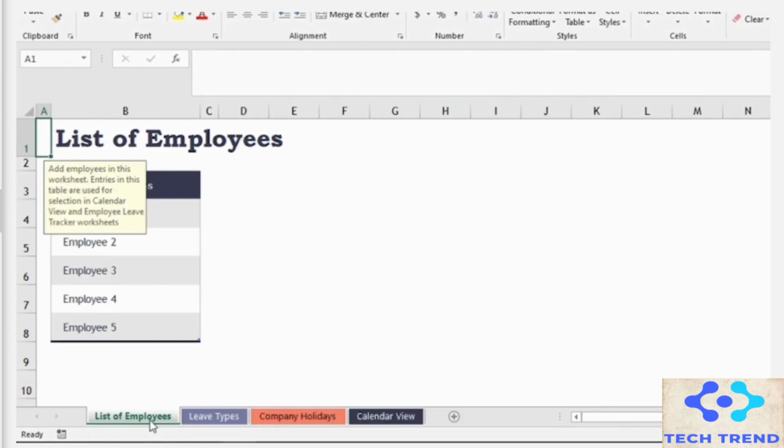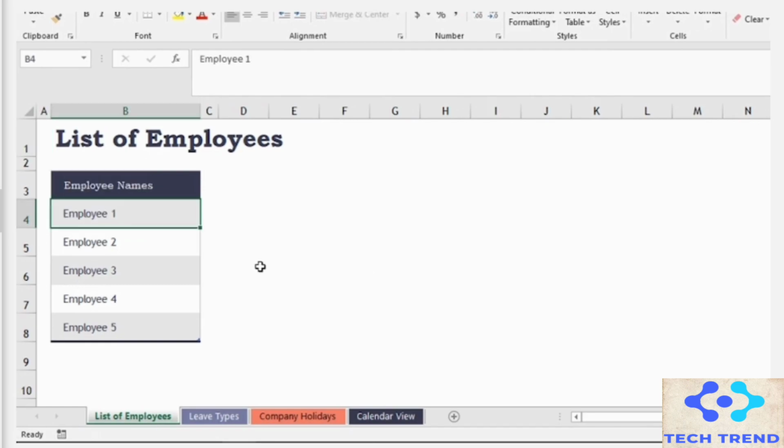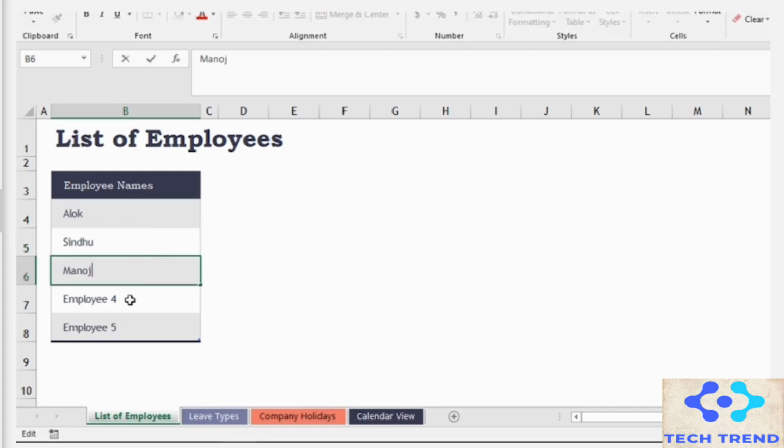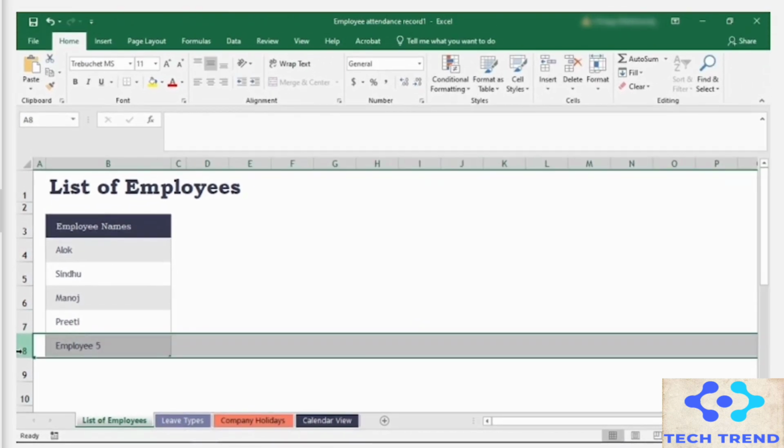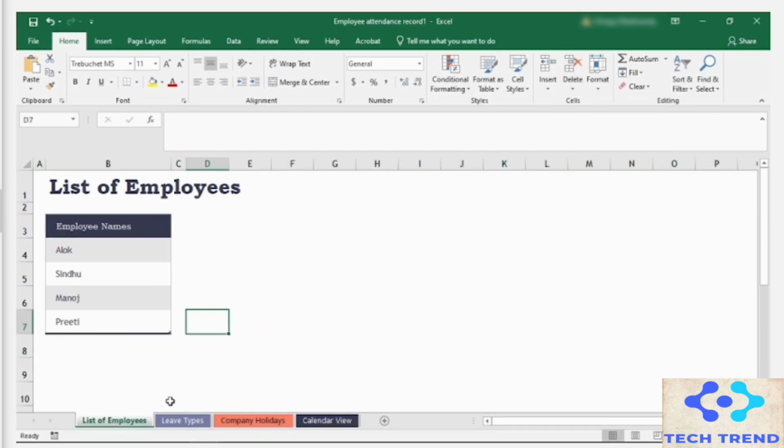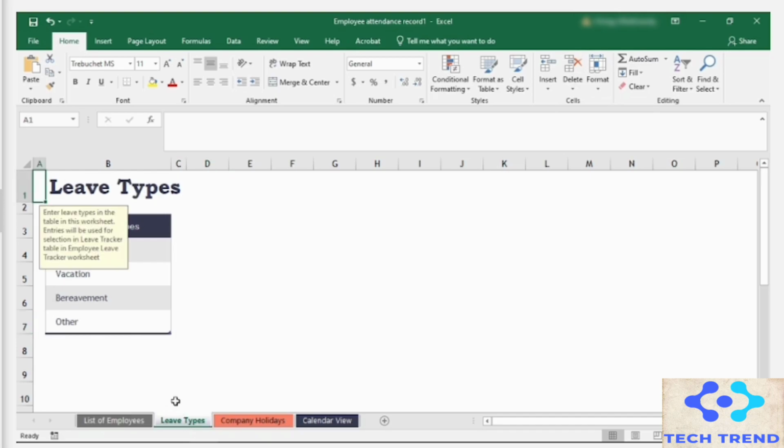Go to the List of Employees sheet. Enter the names of your staff members or employees. If you want to enter only employee codes, you can do so as well. If there are any extra cells, rows or columns, select and delete them from the Home tab. Moving ahead, go to the Leave Types sheet.